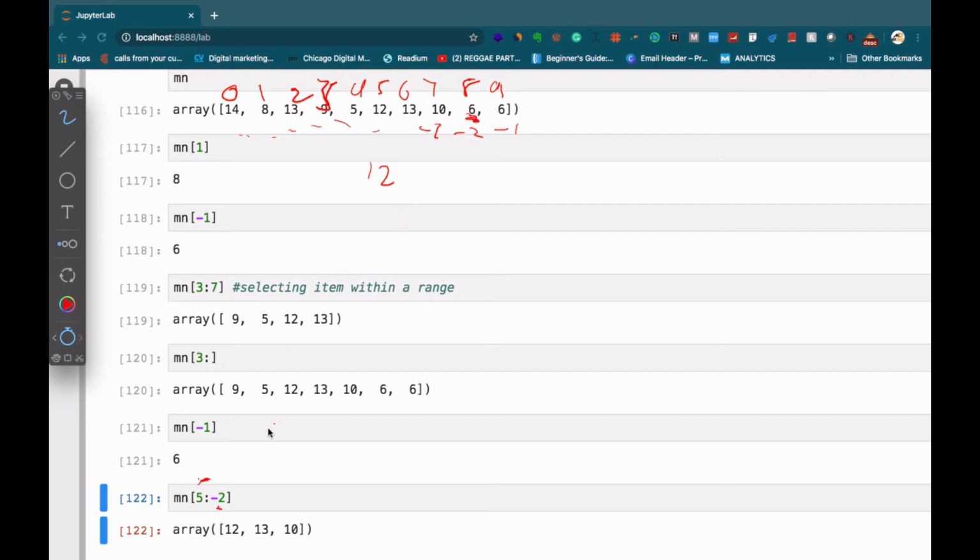But don't forget that the last one will not actually count. It's always the last one minus 1. So this is actually going to be index -3. So it's actually going to be 12, 13, and then 10. That's what you have over here: 12, 13, and 10.